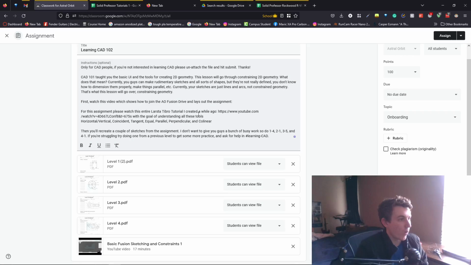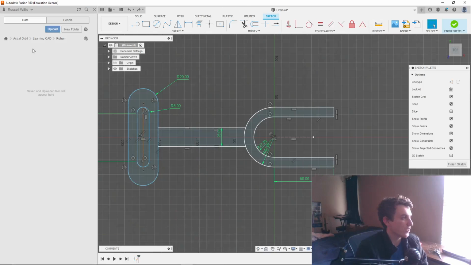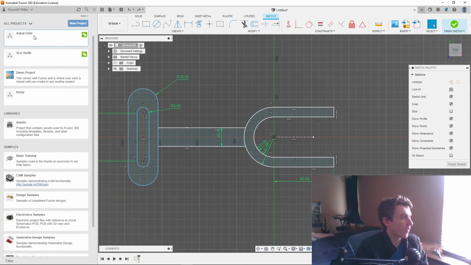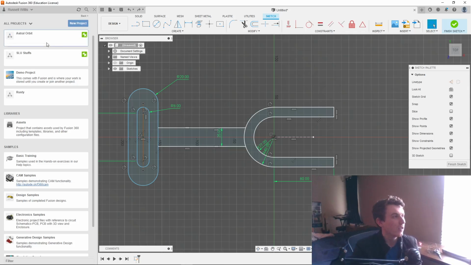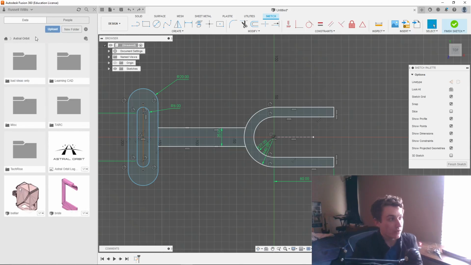But why did I add you to the Fusion Drive? When you're actually doing this assignment, you're going to go to your home page, and in here you'll find Astral Orbit. If you don't see it, try clicking here and looking around and trying different options. I have Jimothy's Inventions, which I made a while ago, and then Russell Willis. I don't know exactly what it looked like for you, but check all of the things that are in there. Within one of them, there'll be Astral Orbit once we've added you to the drive.